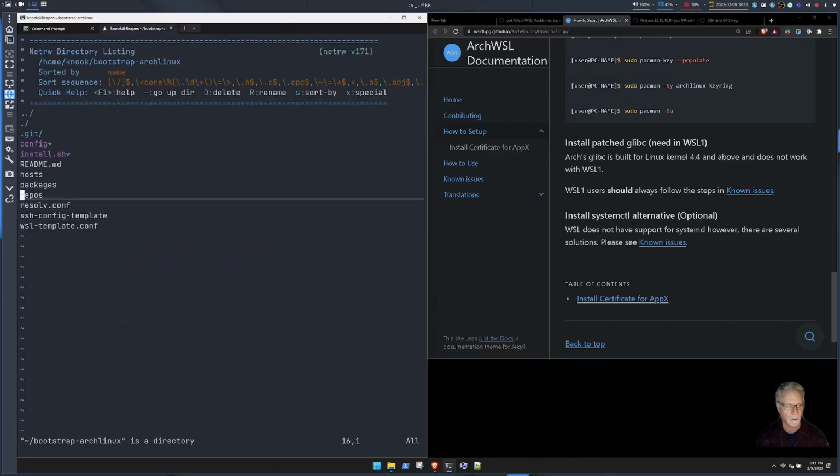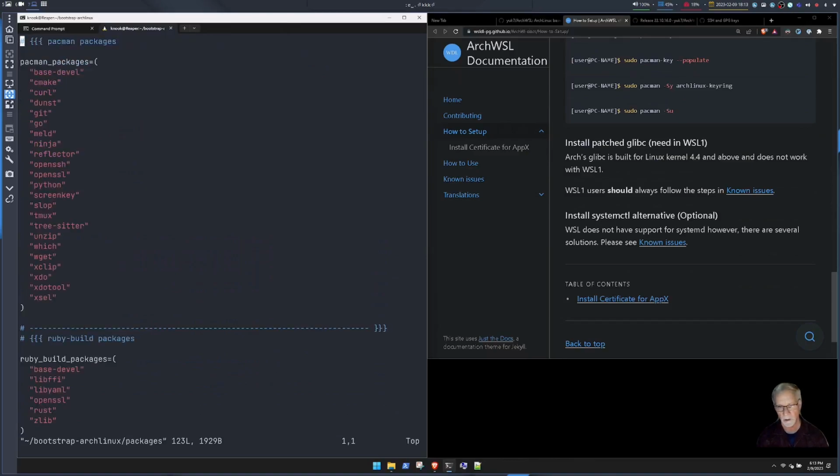Lastly, we're going to take a look at the packages. Then we're going to take a look at the installation script itself. So you can see Pacman. It's just a list of packages that I want installed. It's a bash array. They're listed in alphabetical order. Fortunately, Pacman, Yay, and those things are smart enough to figure out dependencies. So I put them in alphabetical order just so I can find things faster.